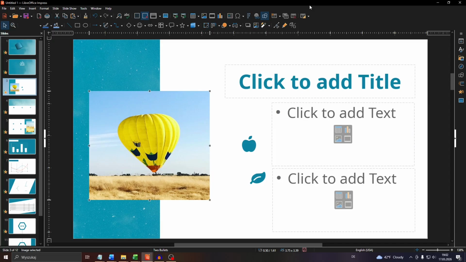In this tech tutorial video we're going to show you how you can change the image brightness in your presentations and slides on LibreOffice Impress. So let us dive into this.